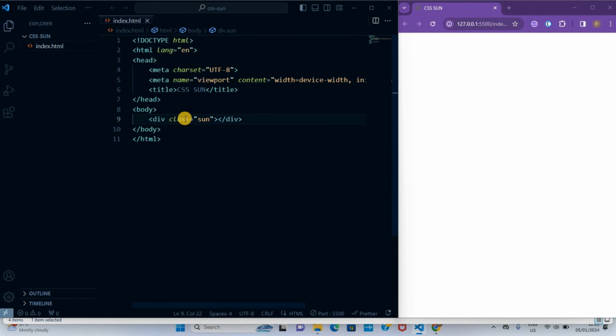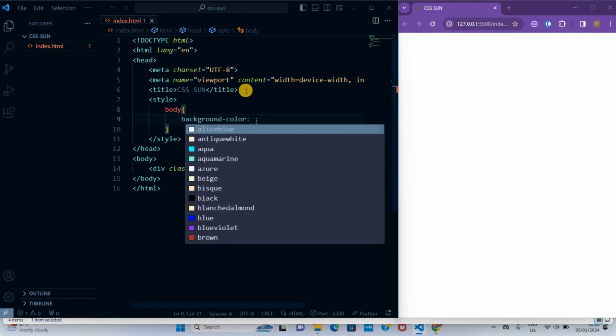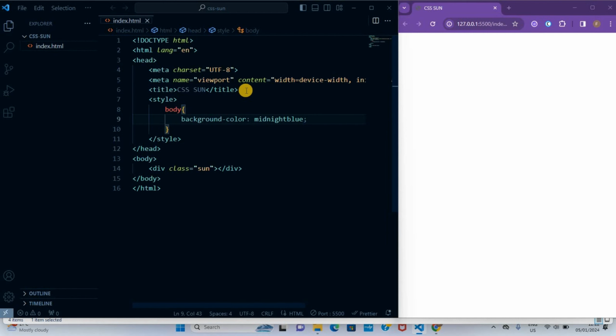Now that we have our div in here, what we are going to do is we are going to style our Sun. So below the title, we shall create CSS style. So the first thing, we are going to style the body. Let's give it a background color of midnight blue.